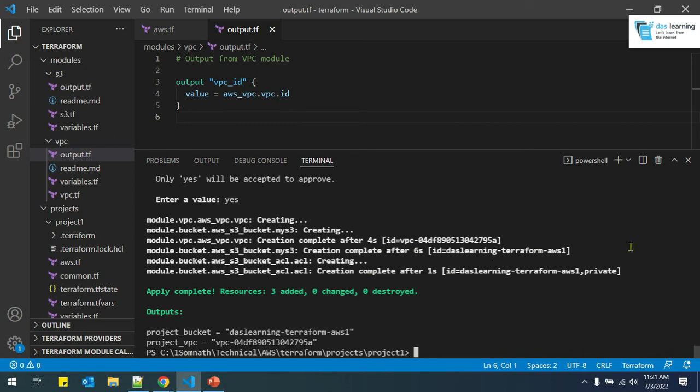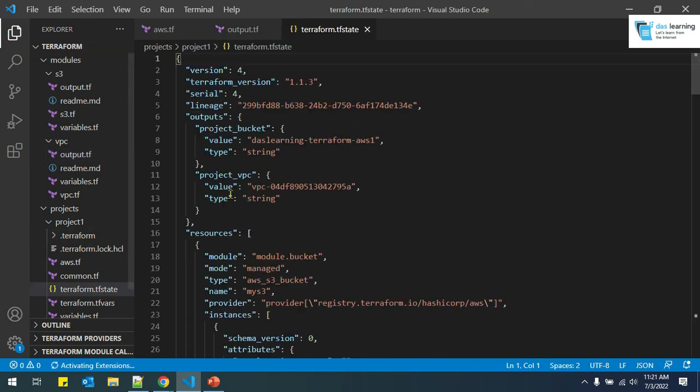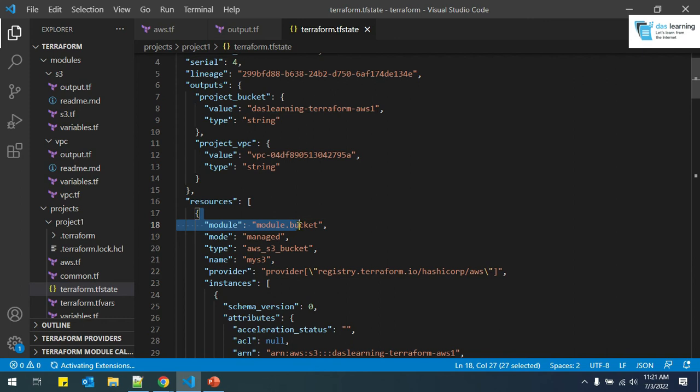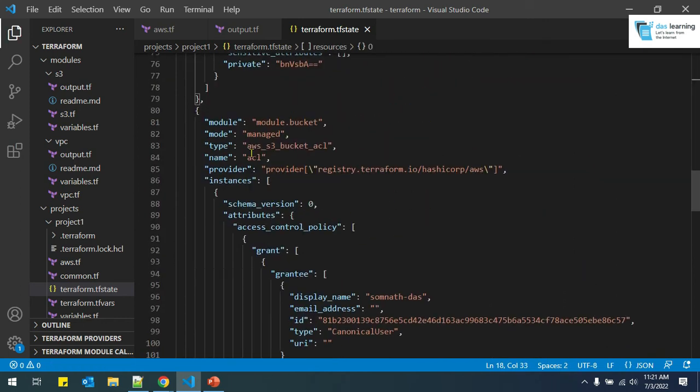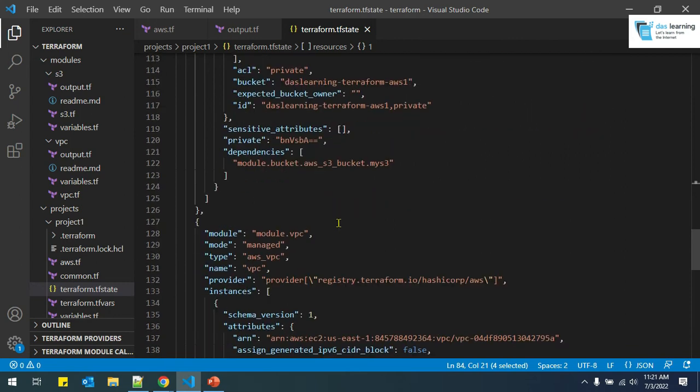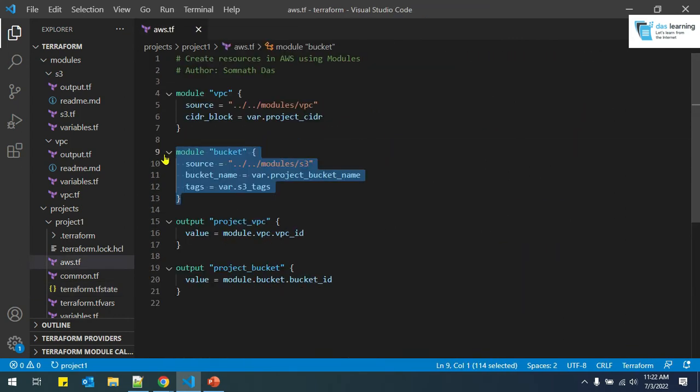Now let's check the state file. The state file will be very simple with three resources, and it's module.bucket. It's your bucket. Next, this is your access control list for that module.bucket. Then you have module.vpc. You can have many types of modules and you can call them according to your needs.